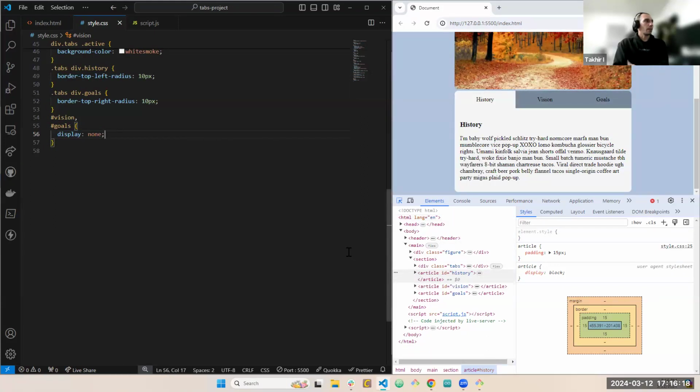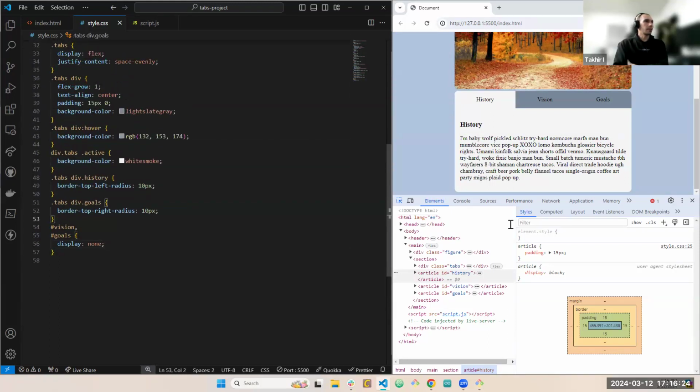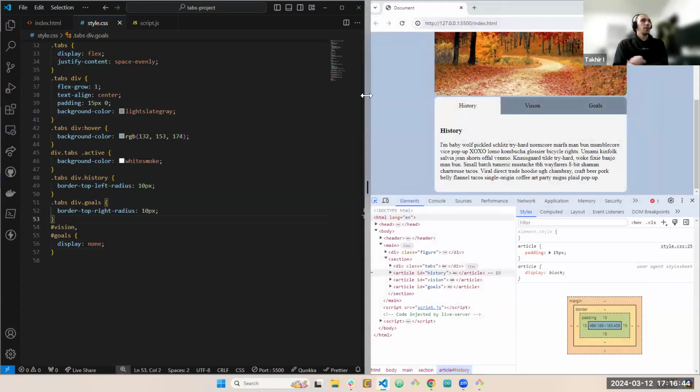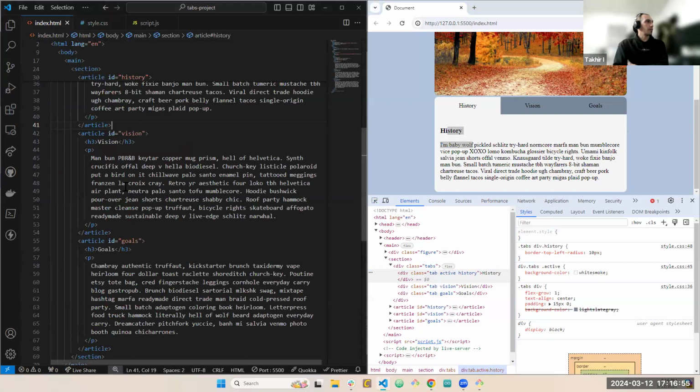Which actually means that we have 3 articles and 2 of them are hidden and 1 is visible. So the idea of this little project is very simple and not too complicated. On click of the history tab, we're supposed to find the article history, which is in our HTML, article ID history.